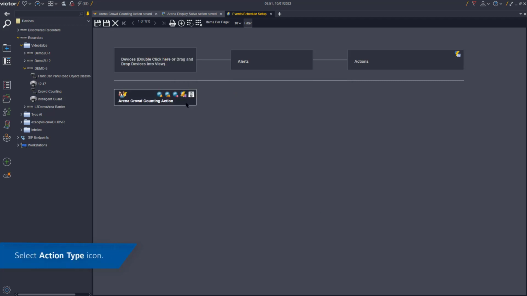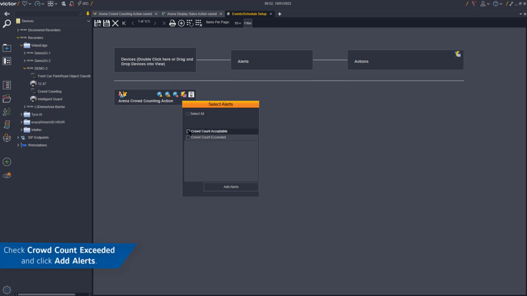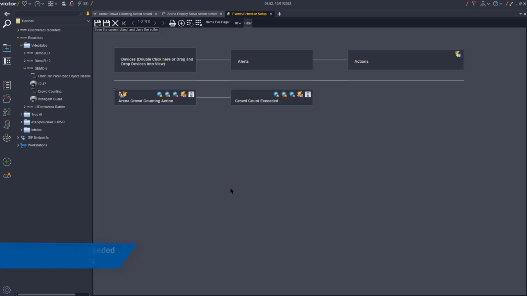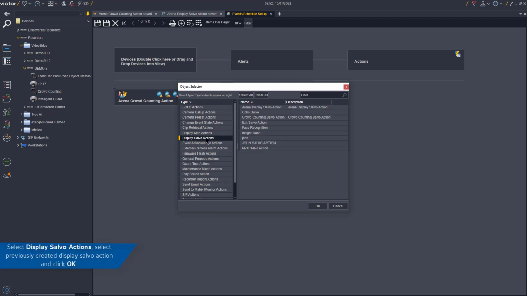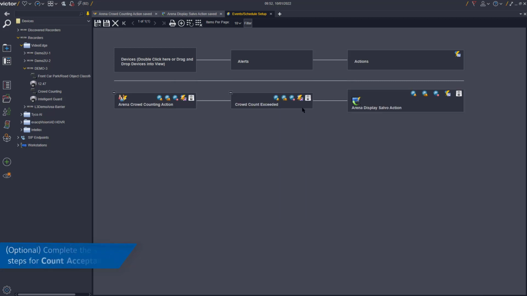Next, click the Action Type Bell icon on the crowd counting action box. Check the Crowd Count Exceeded checkbox and click the Add Alerts button. To add the action to trigger from the Crowd Count Exceeded alert, click the bell icon on the Alerts box. Then select Display Salvo Actions. Select the Display Salvo action you previously created and click the OK button.